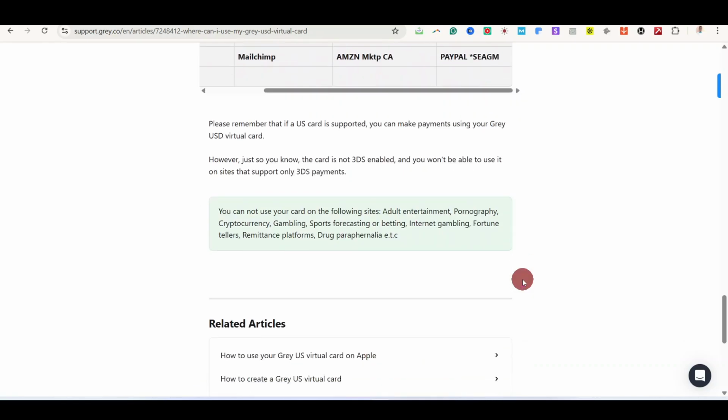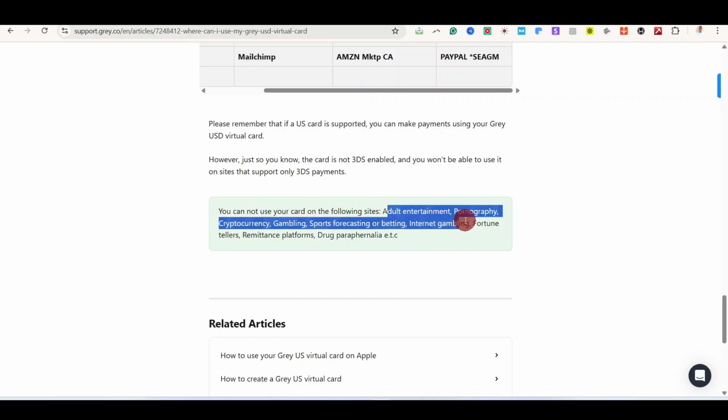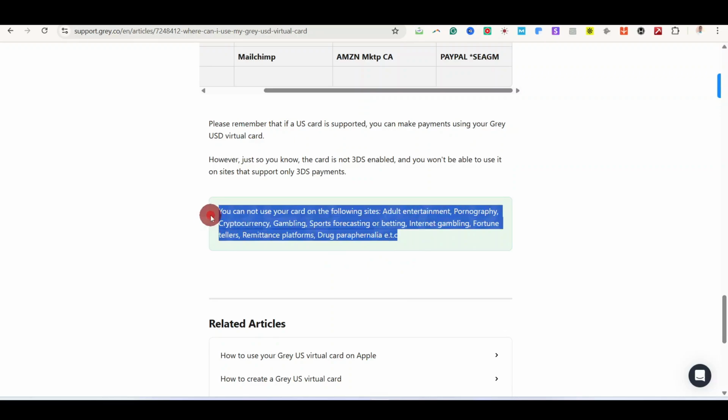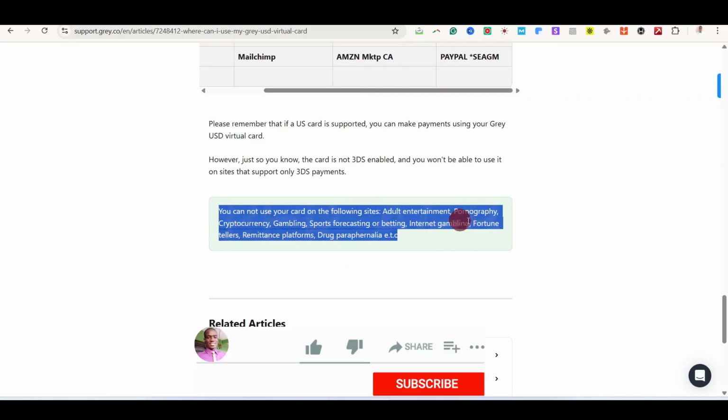So however, if you scroll down, it also says you cannot use your card on the following sites: adult entertainment, pornography, cryptocurrency, gambling, sport forecasting or betting, internet gambling, fortune tellers, remittance platforms, drug paraphernalia, and so on. So you need to take note of this. So you can't use the card on any of these sites.